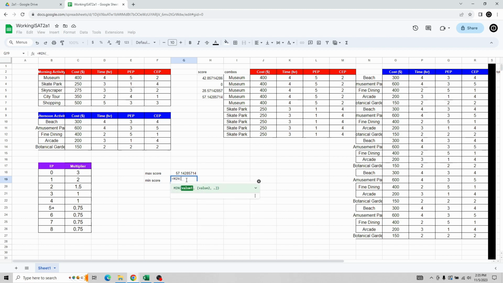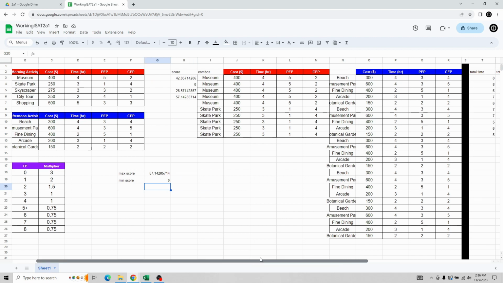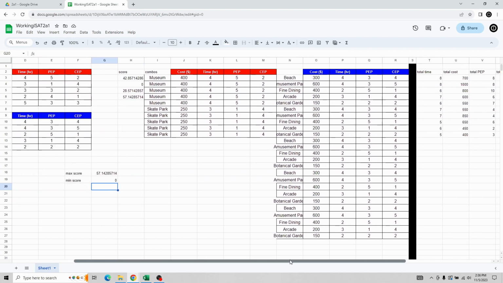I'm going to use min instead. What is my minimum score in here? And I can see that my minimum score is actually 0. Now remember, this is just based on the budget points. Okay, I'm going to do another thing in here though. I'm going to teach you a conditional statement.